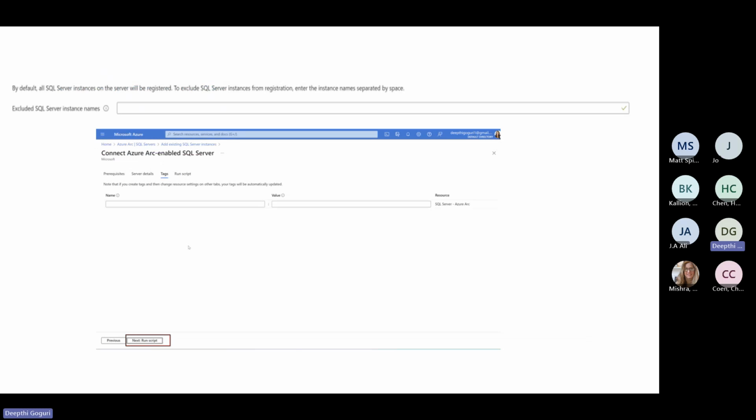So basically you can give any tag. These tags are useful, especially for Azure Arc, if your SQL Server is supporting any specific application, then you can give that application name as a tag so that while pulling up the inventory information, it will be clearly visible that this server is linked to this application. Those sort of information you can enter here as a tag and then click on next.